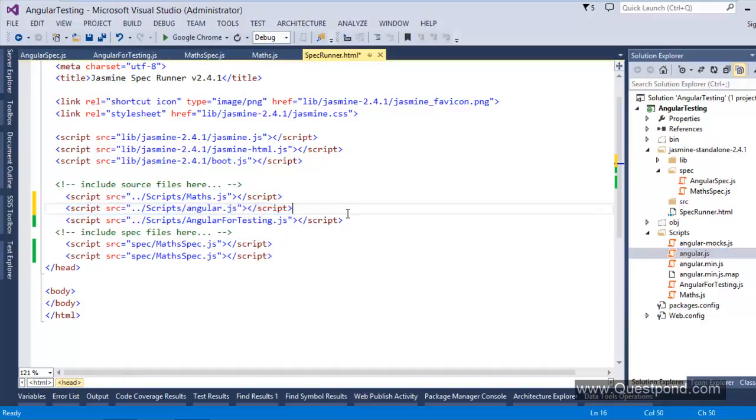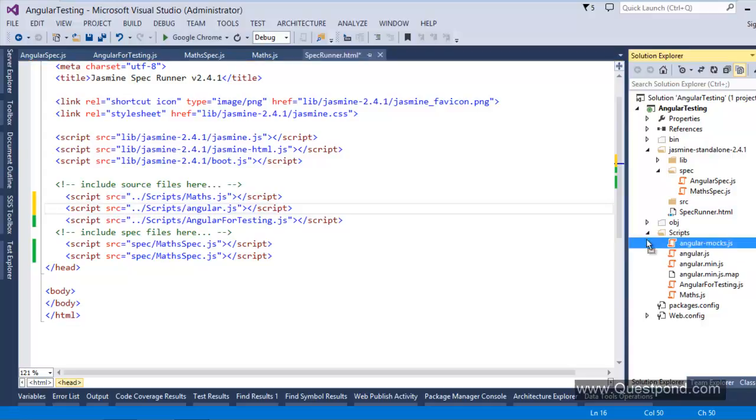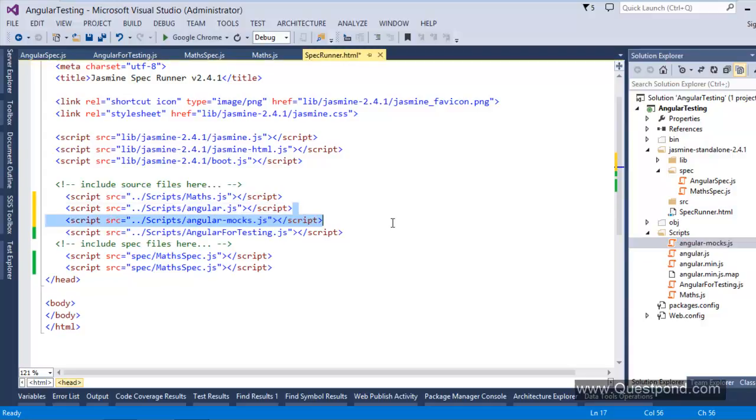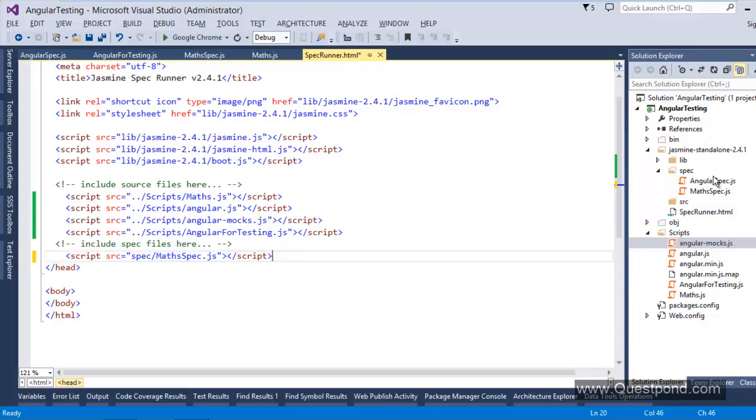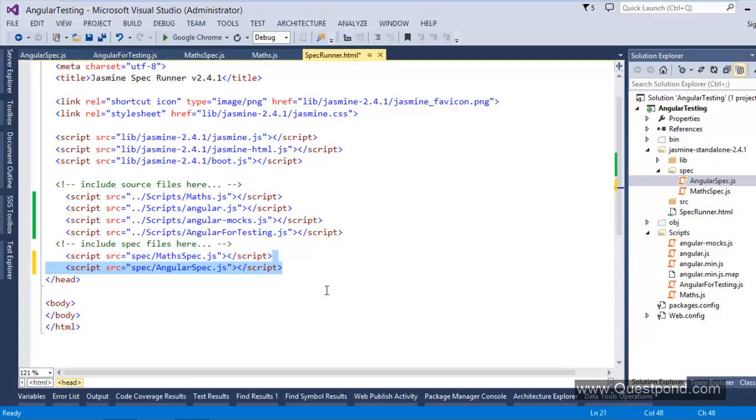And as I said in the beginning, in order to do Angular testing, we will require angular-mock.js along with angular.js. So let's drag angular-mock.js as well. We'll talk about this angular-mock.js soon. Oh, sorry, wrong file. It should not be mathspec.js, it should be angularspec.js. Now let's write our testing code.